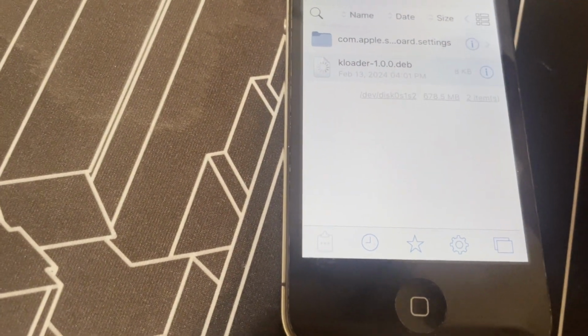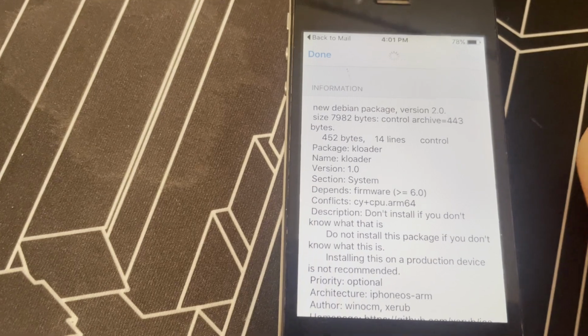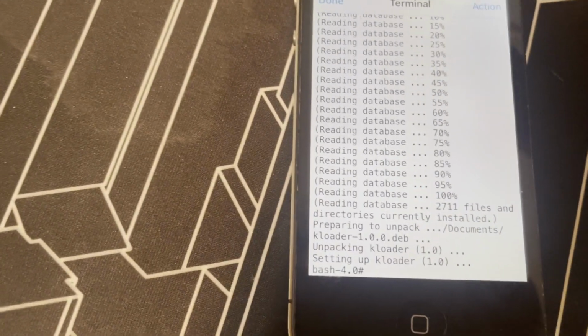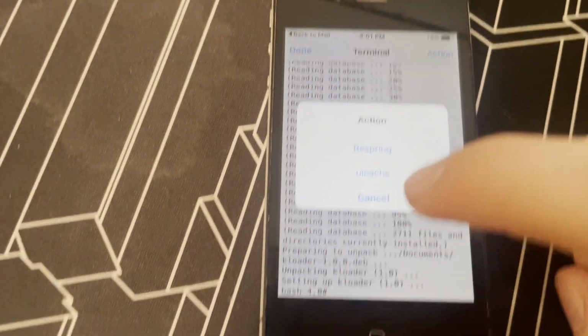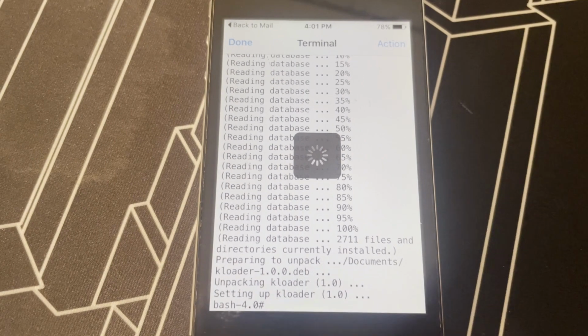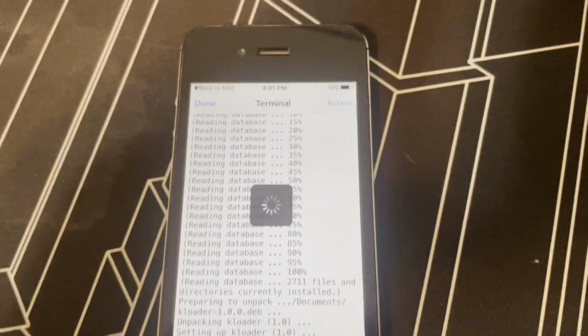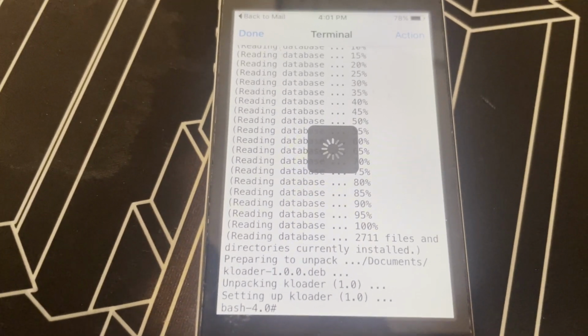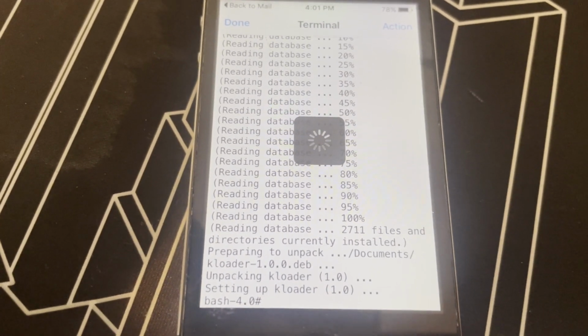And once they're in Filza, right here, we're going to click on it and hit install. And once you see that bash 4.0, it's good to go. We're going to hit action in the top right corner and hit UI cache. And this will take a while, and we're going to have to do it for all the apps. So, yeah, just have to wait a bit.